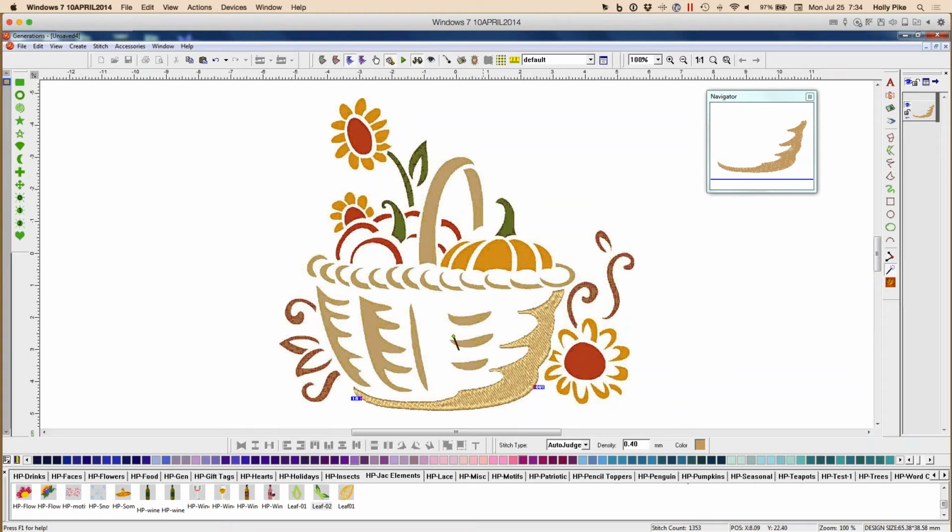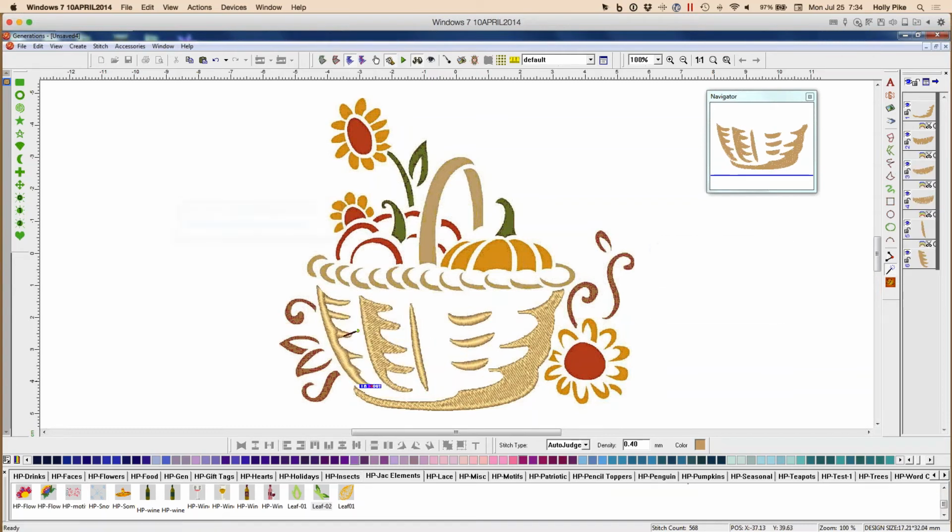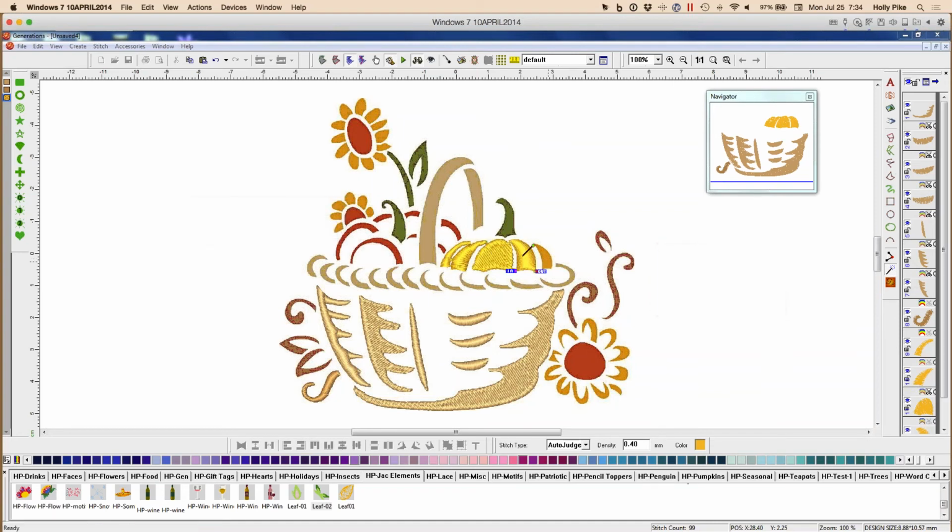I still have my wand selected. So now I can select this one and just hit enter. I can just do all these shapes and do a design like that with the magic wand.